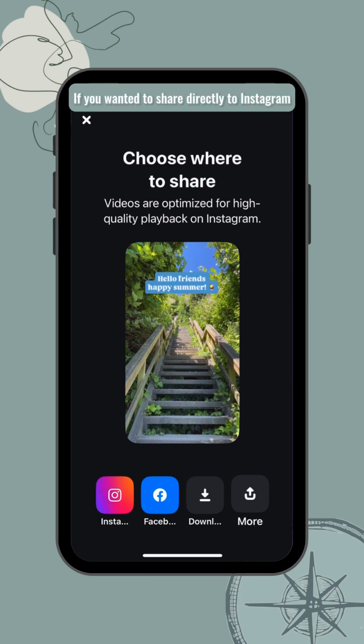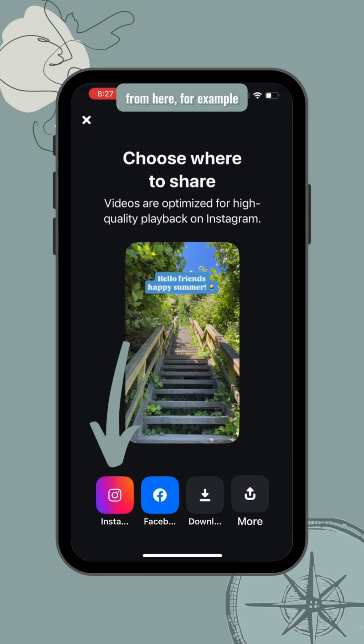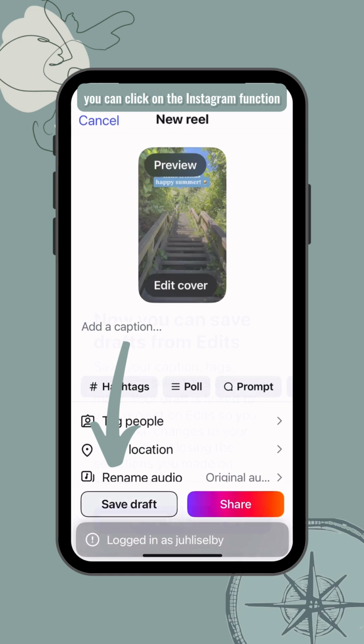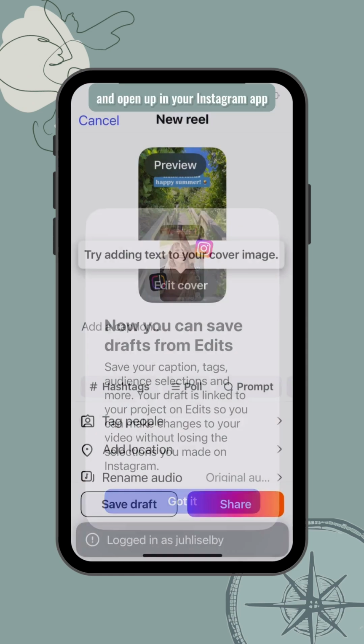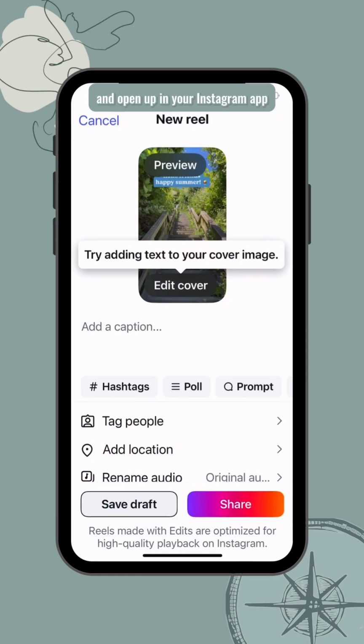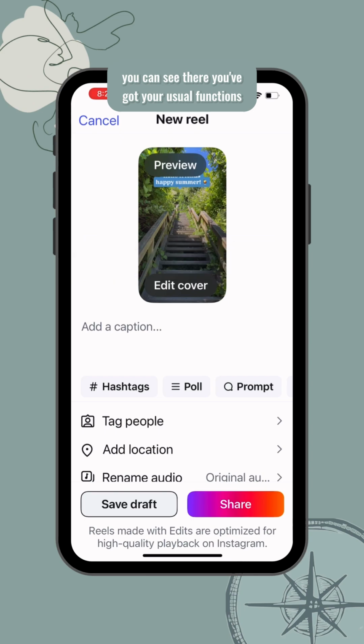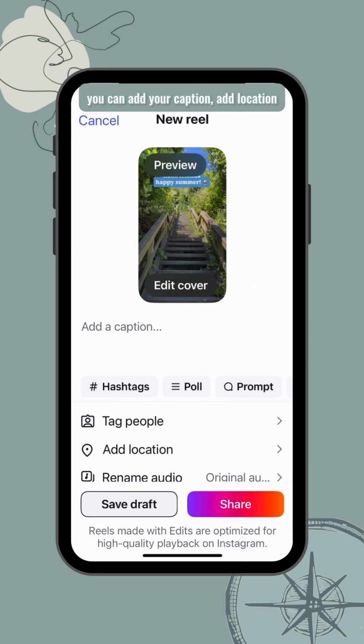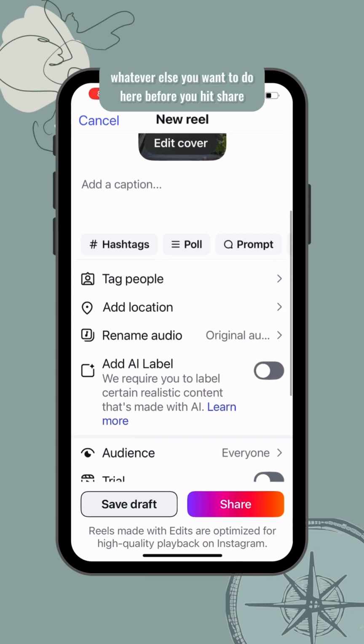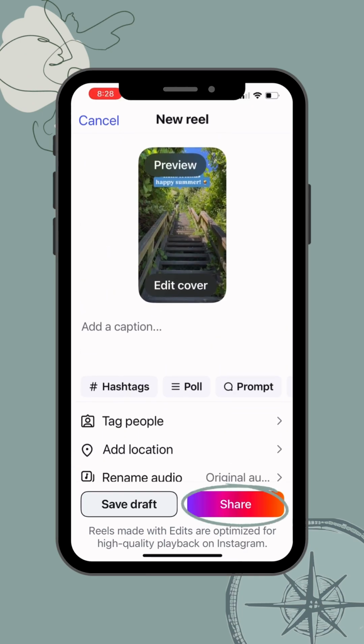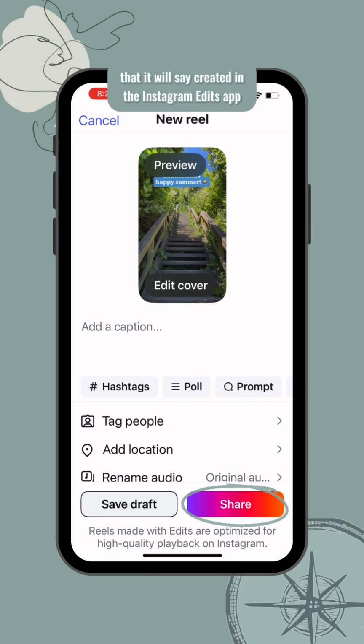If you wanted to share it directly to Instagram from here, for example, you can click on the Instagram function and it will go ahead and open up in your Instagram app. And you can see there you've got your usual functions. You can edit the cover, add your caption, add location, whatever else you want to do here before you hit share. And it does have that benefit if you hit share from here that it will say created in the Instagram Edits app.